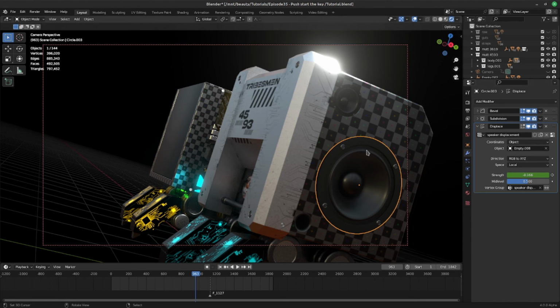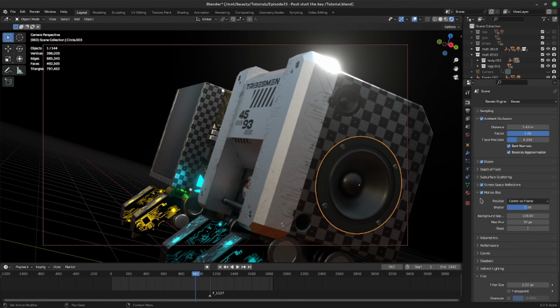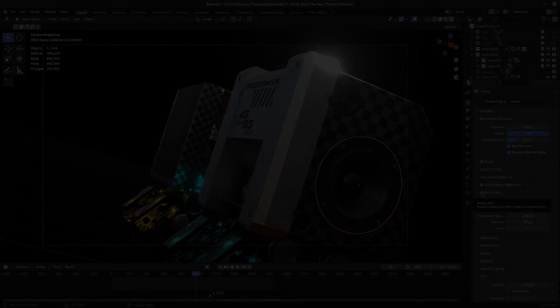And then the last thing you'll want to do before you hit render is make sure that you have your motion blur checked. And this just smoothens the whole animation and just adds that cherry on top and makes it look really, really nice. So when you're done, hopefully you'll have something that looks like this.